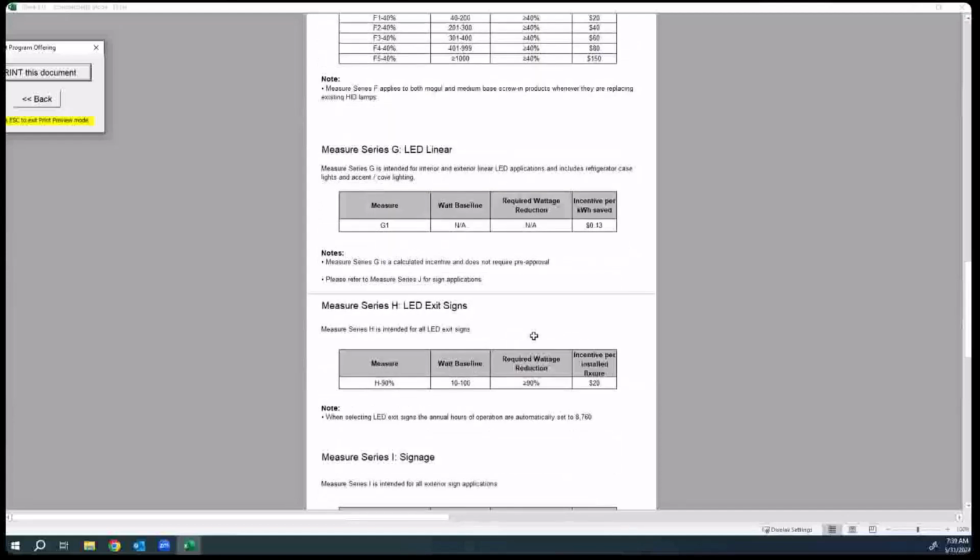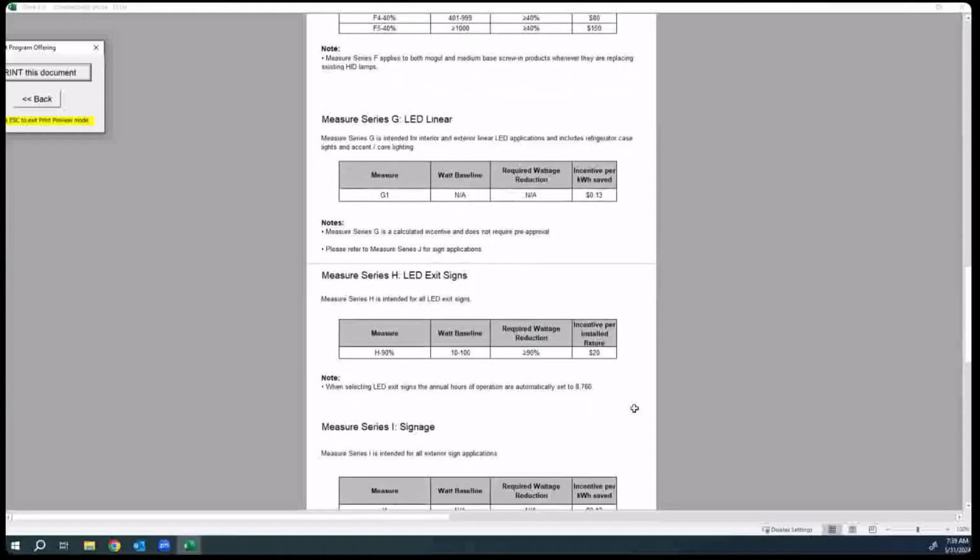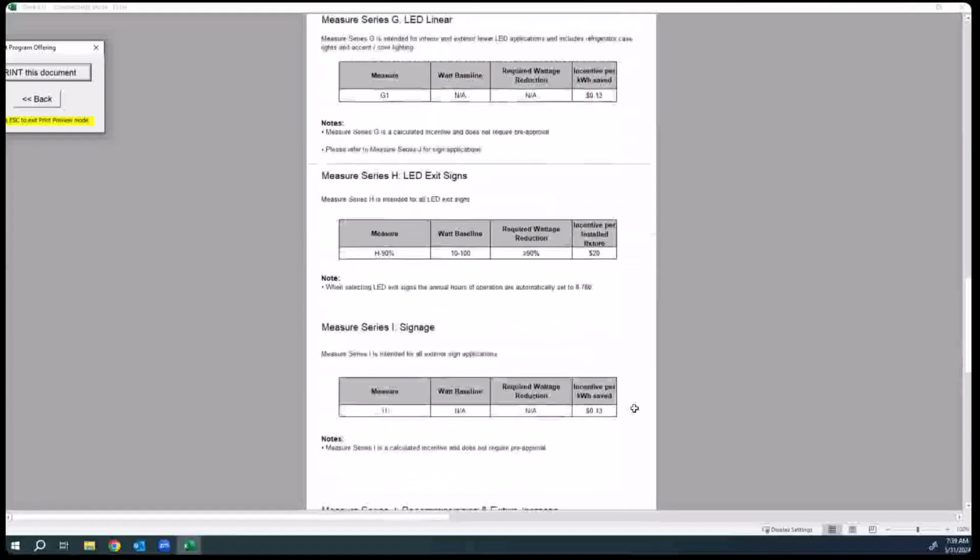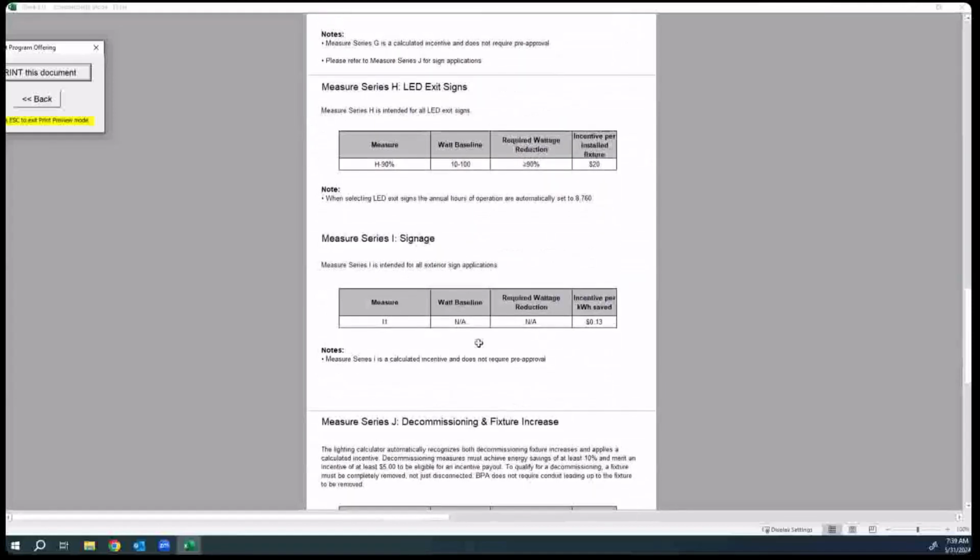Don't ever walk past an exit sign that's got compact fluorescent or incandescent in it. The $20 incentive for that exit sign is going to cover pretty much the cost of it, or a large portion of the cost of it. And I think labor-wise on an exit sign, they go up and down pretty fast. And then we do have incentives for signs as well. So that's a fairly underutilized incentive measure.